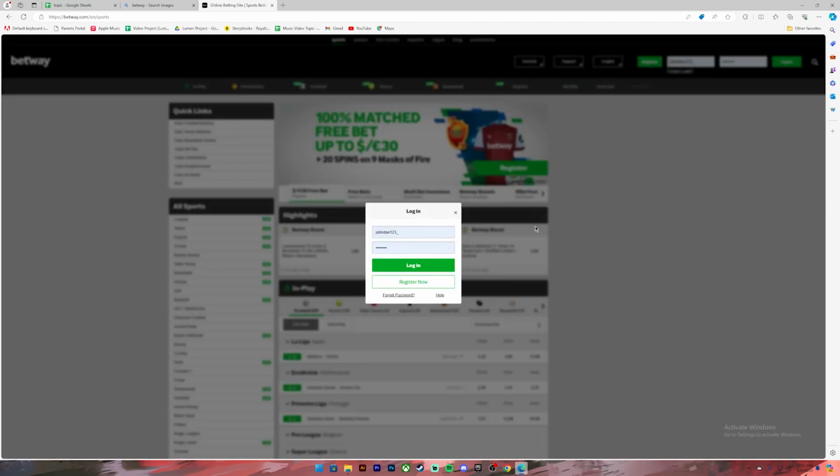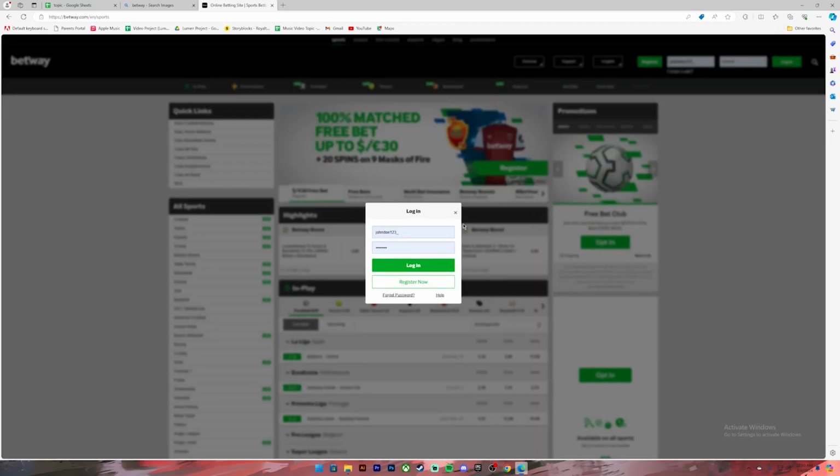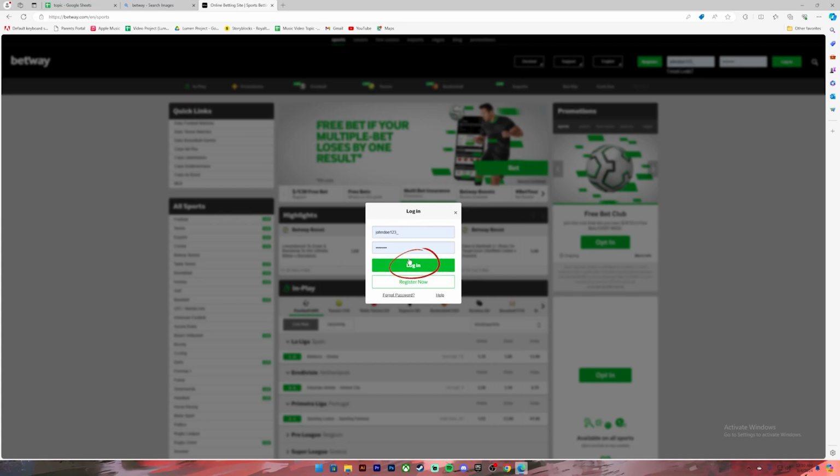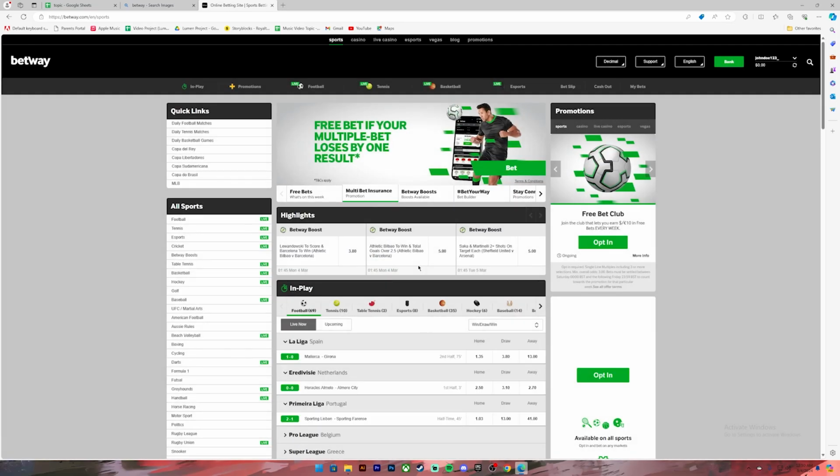Once you click on it, it will ask you to enter your login credentials. So enter your details on these boxes. And in case you have forgotten your password, you can click on this link where it says forgot password to reset it. Now, once you have entered your details, click on this login button. Then you will be logged into your account.